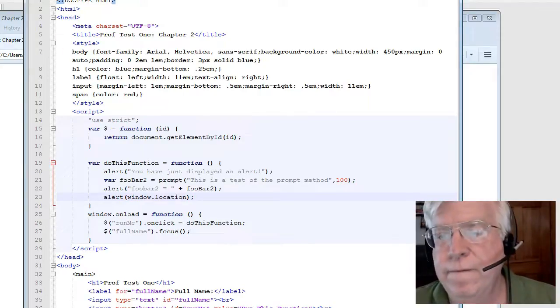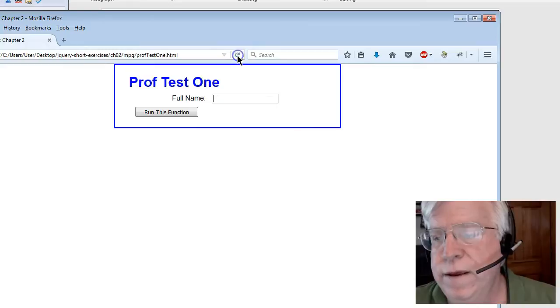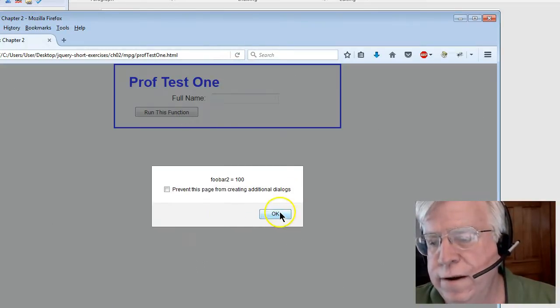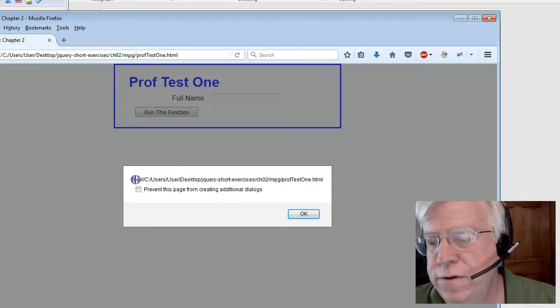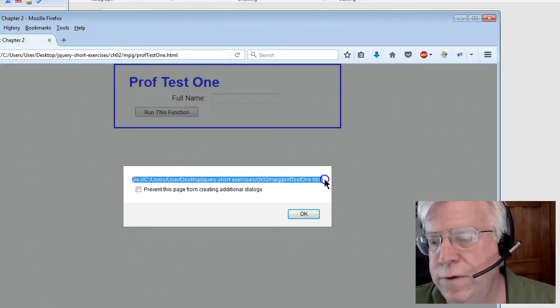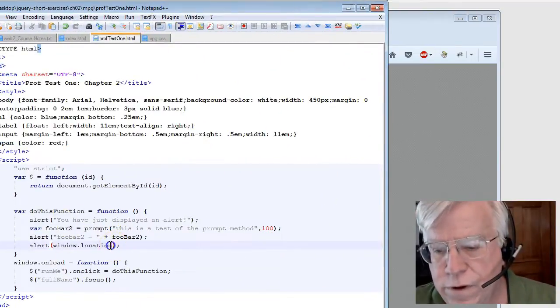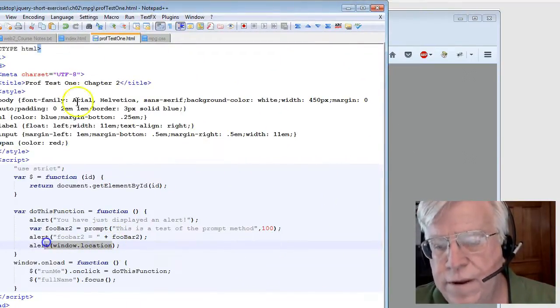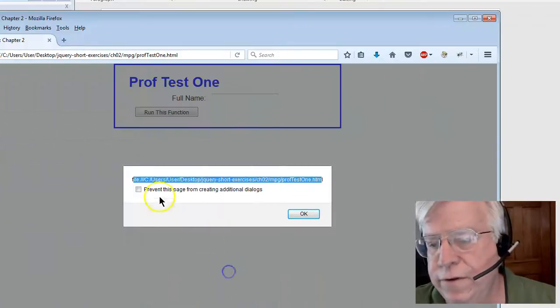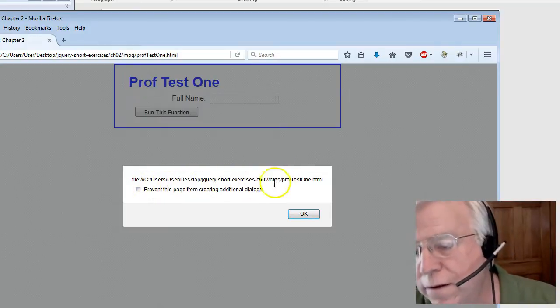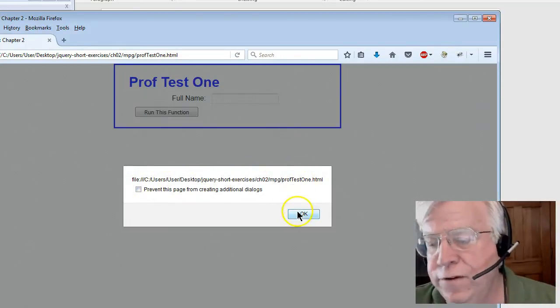Save that. We'll refresh the page. There's the first alert, our prompt, our next alert. And now, notice here, this is showing us right where that page is because of window location. That command there is showing us that information. So now we have the file name of that page, and you can see it's in my users desktop, where that page is that's being run.